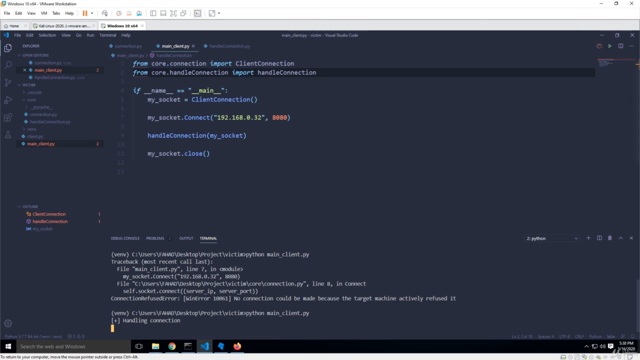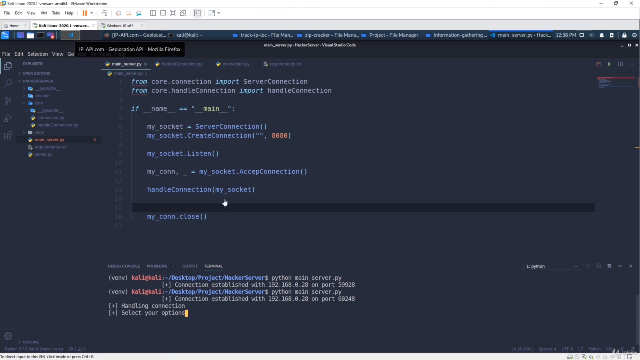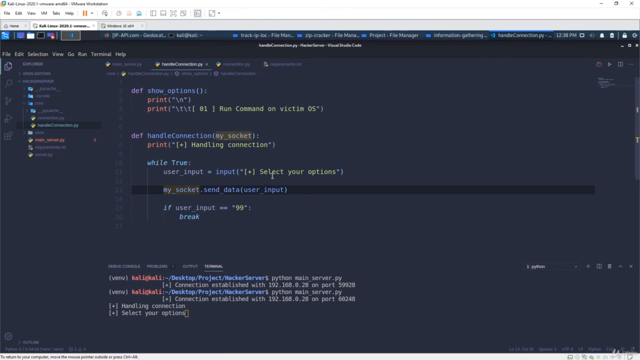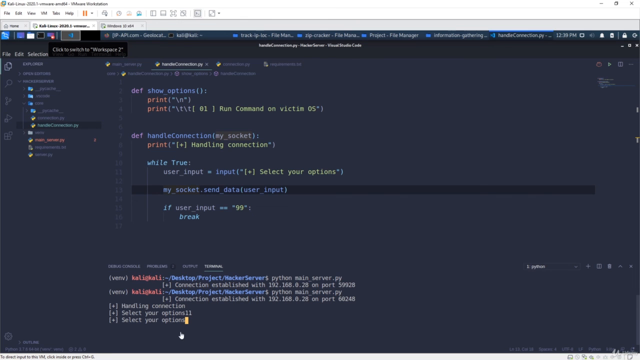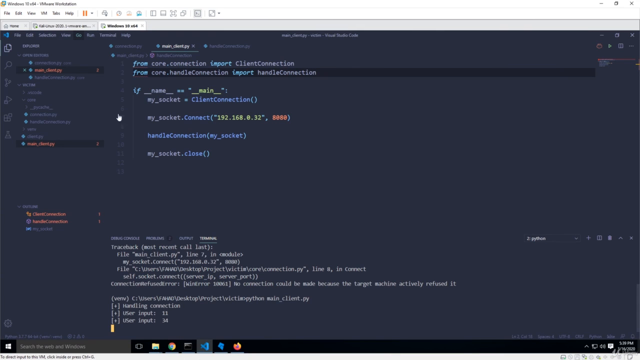So now you can see that it says handling connection. Now we have to give the user input because it says select your options. If I go to the handle connection, you will see that select your options and then it is waiting for user input. So I am going to say 11. Now if you see, user input 11, and then it is asking me for input again. So whatever I input, it will go to the victim machine. So if I say 34, it has gone to here as well.